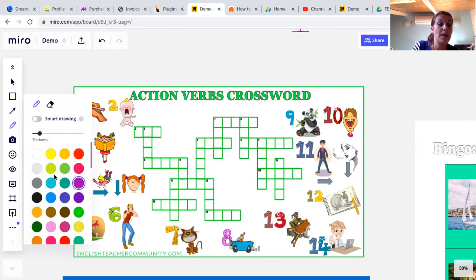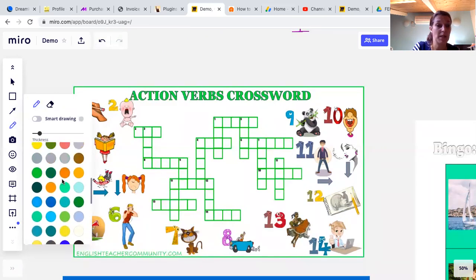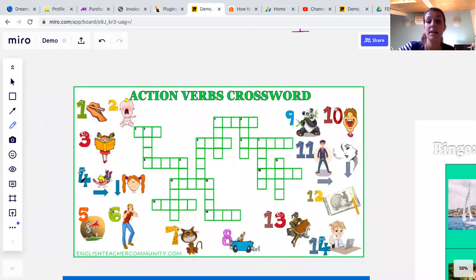There are many different options of colors that you can choose from. I've got lots of colors because I've kept adding more all the time using this plus button over here. You won't have that many colors to start with, but you can add whatever colors you need. So choose a color, and then let's have a look at these action verb pictures. So we have number one. Number one to me looks like the word right. So we can write that in here.